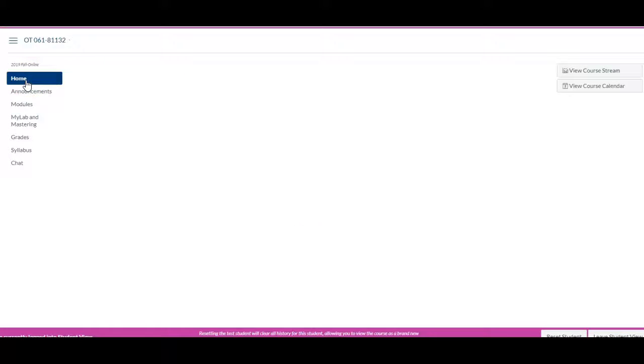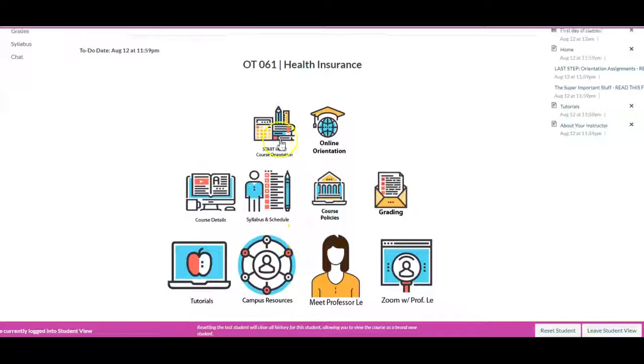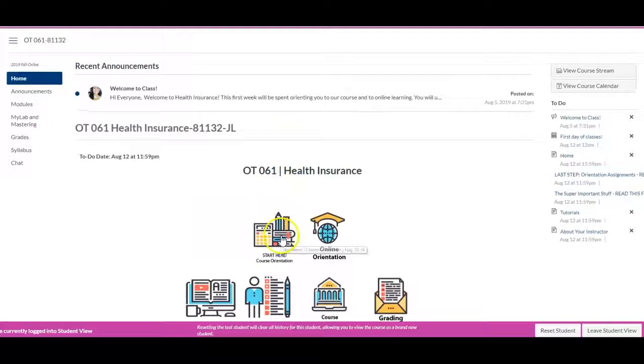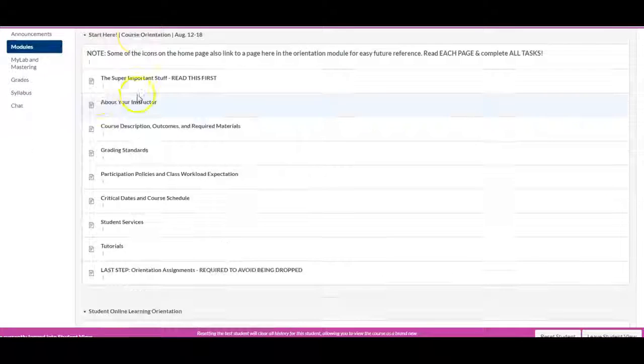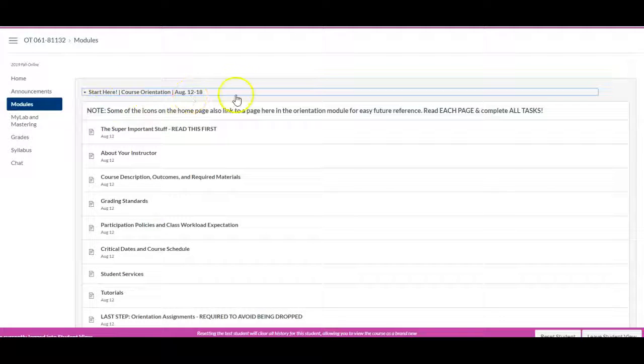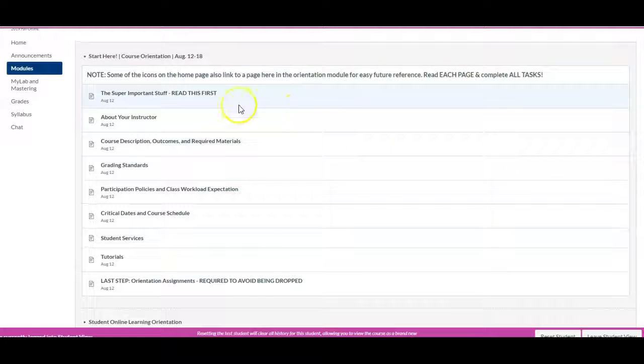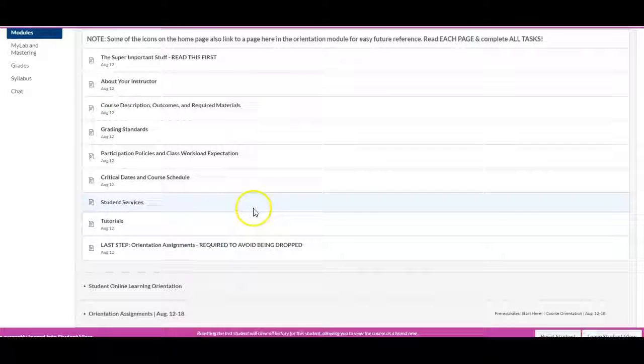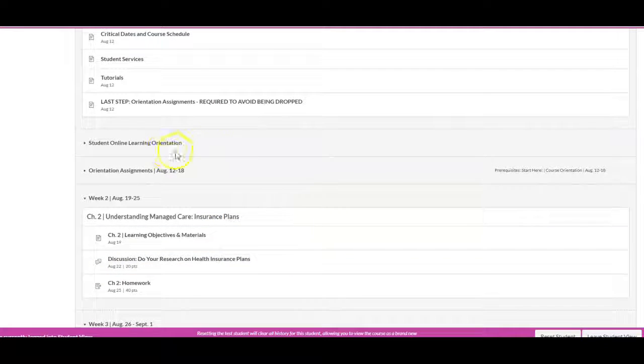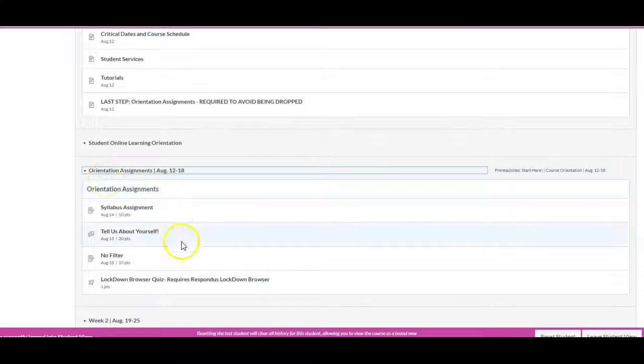So we're going to go back home to the home page, and I'm going to click on the Start Here, and you're going to see that that's going to bring you right into this Start Here course orientation. You will see the little banner up at the top that says a lot of the icons on the home page also link to a page here in the orientation module for easy future reference. But some of these pages are not linked to the home page, so you want to make sure that you read each of these pages from top to bottom in this module and complete all of the tasks that are associated with these pages, which are going to be down here in the orientations assignments module.